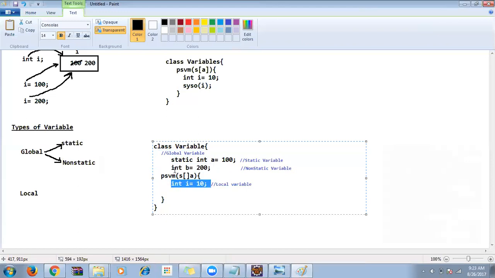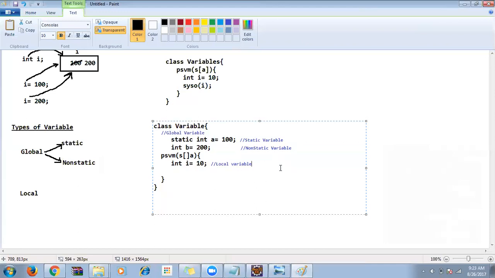Clear, right? So how to access it, that is what is next. To access the variables here, if it is a local variable, I can directly give it by name.